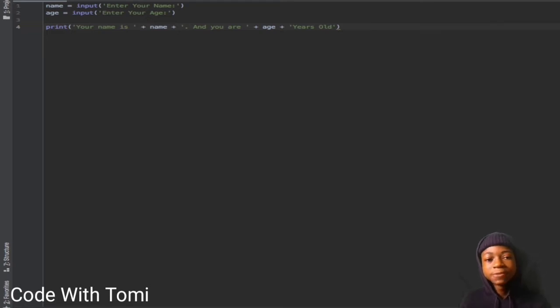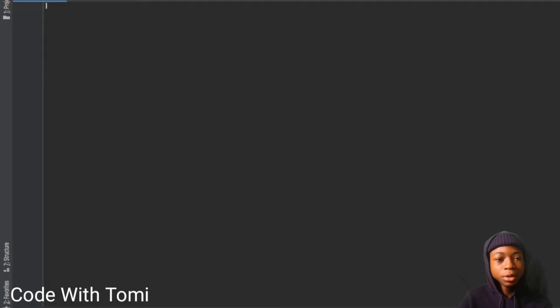So today we are going to go straight into another topic, and that's list in Python. Now in Python, what is list? List is just used for storing multiple elements in a variable. Let me explain that practically.